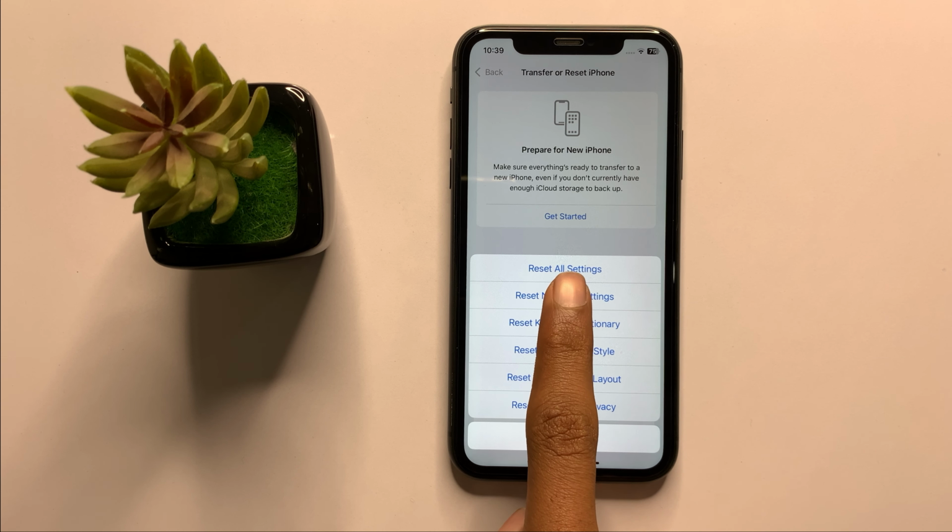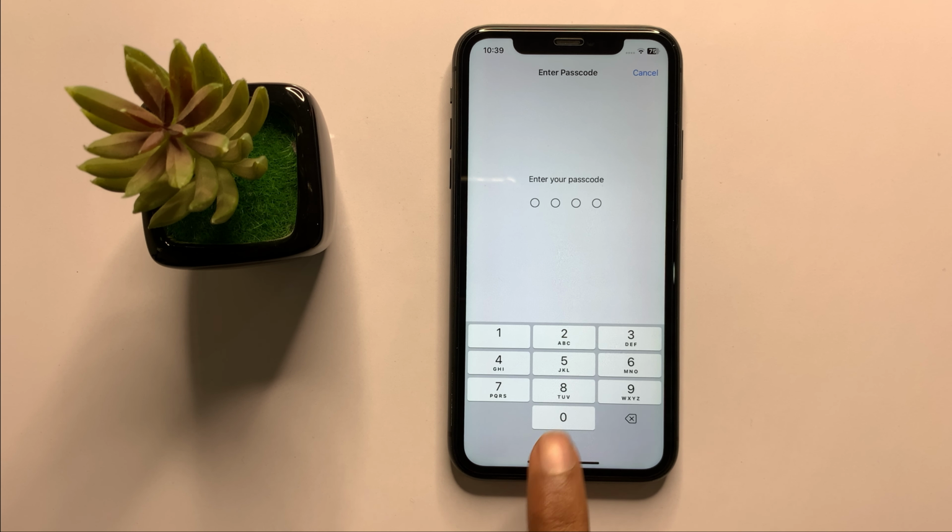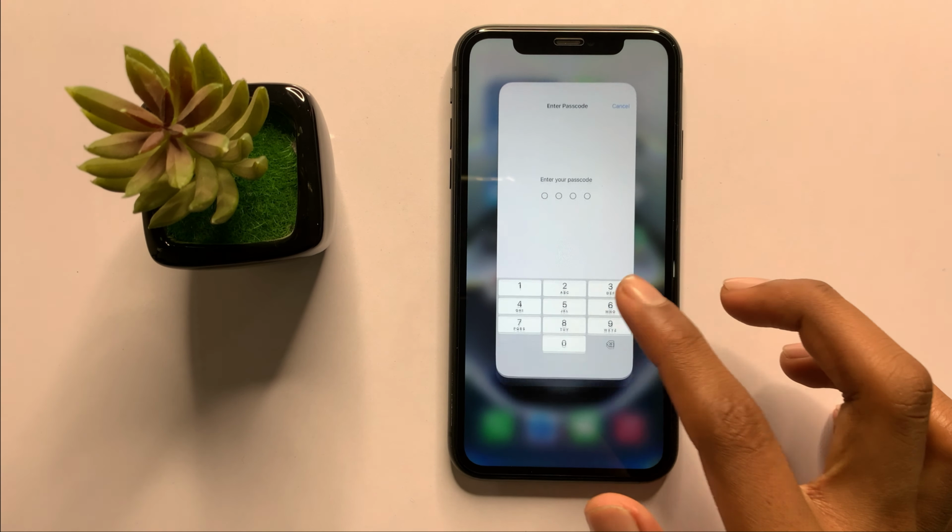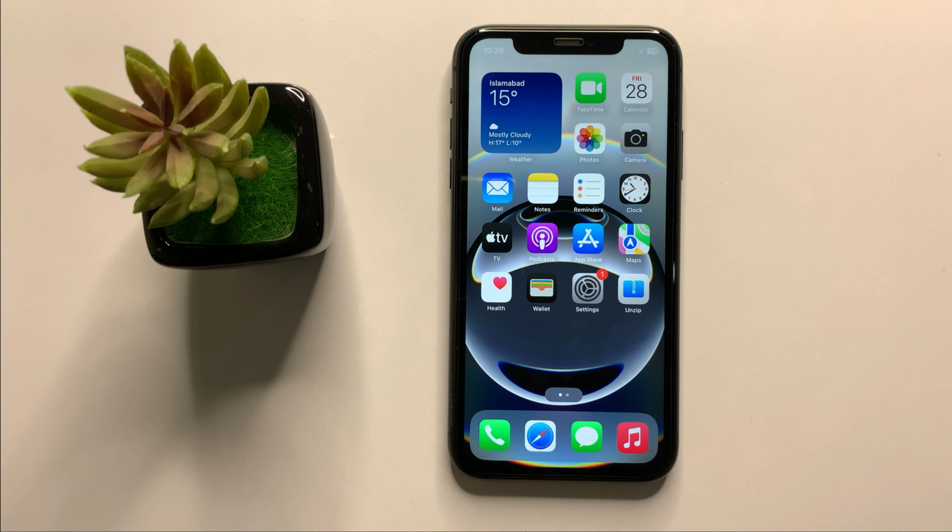Now click on Reset Network Settings and then enter your passcode to reset your network settings. It will reset your network settings but never destroy any other data like photos, videos and other personal data. After resetting your network settings, restart your device, and after that reconnect your Wi-Fi and configure your VPN and Bluetooth devices. So this is the way to restore network defaults in iPhone 16e.